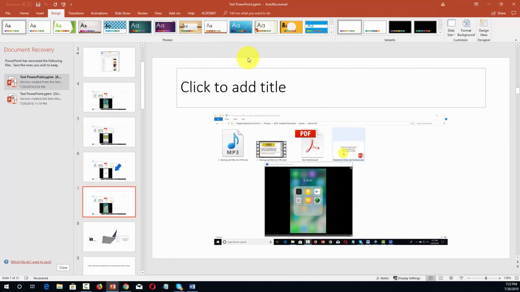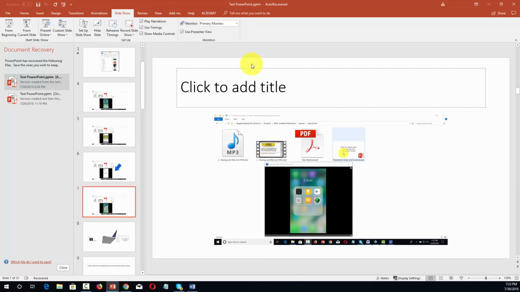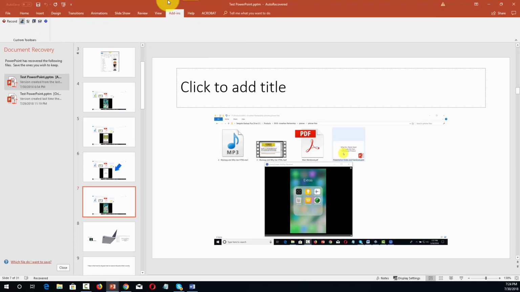Inside of the Design menu, we're going to look closer at using a picture background. In the View menu, we're going to look at using the Slide Master as well as using the Slide Sorter. In the Slideshow menu, we're going to look closer at the presenter view, recording your presentation, and then presenting online. And we're going to look closer at some of the add-ins, including Camtasia Studio.